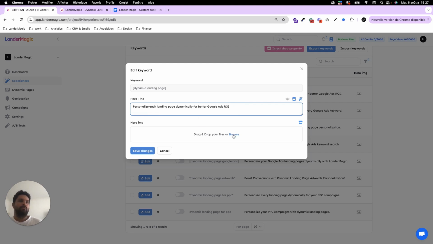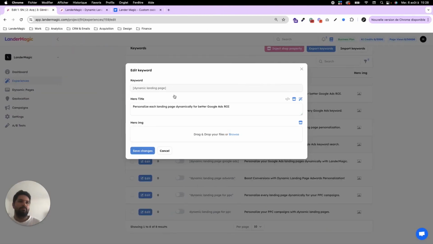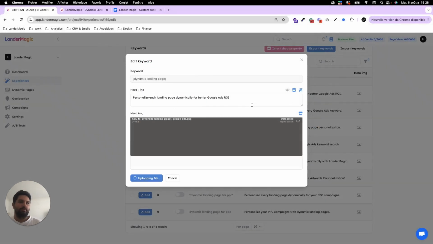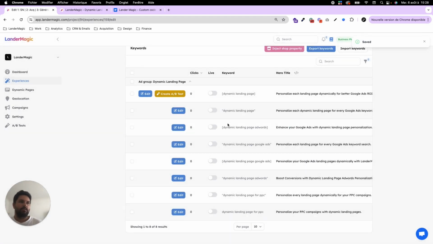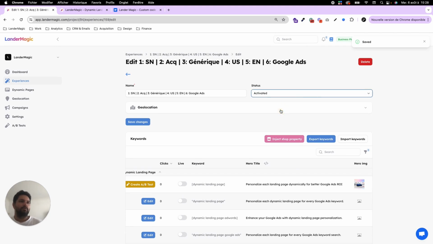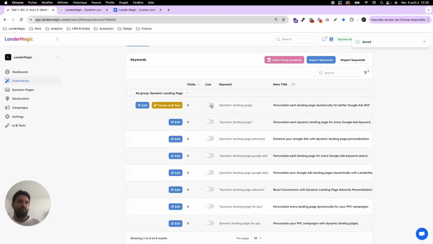We can then fetch an image right here. Let's say we take this image with the background. It's normally the same with the background. And so don't forget to activate our experiment so that it's okay, and also activate our keywords so that it's okay.